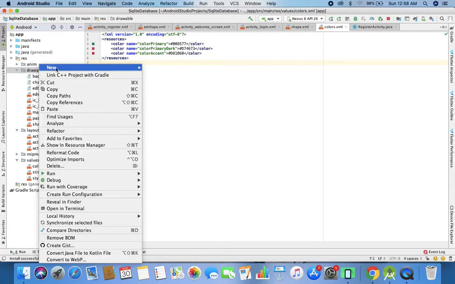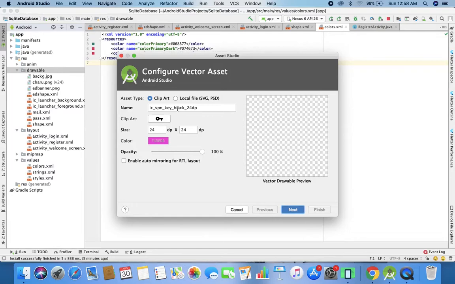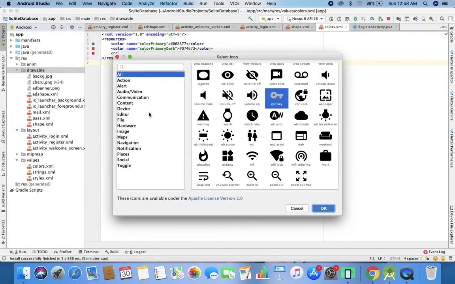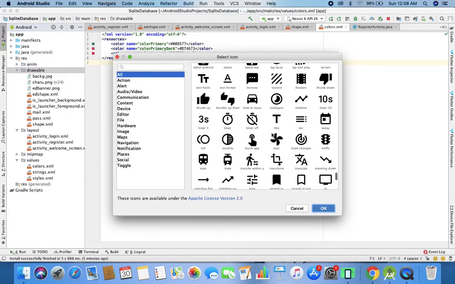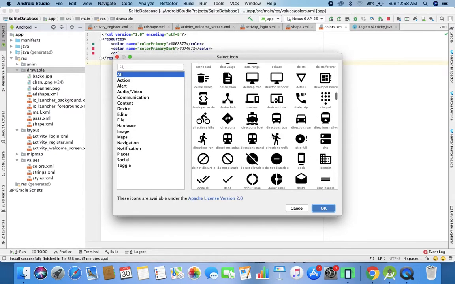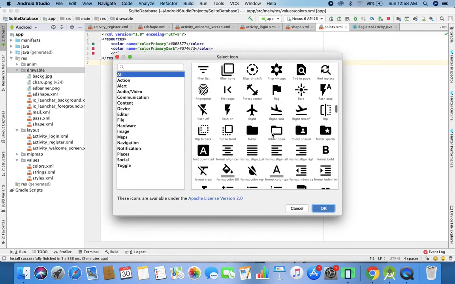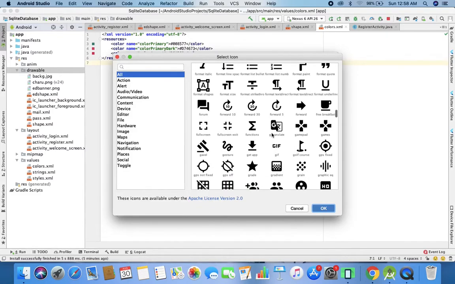I come back to vector assets again, and then here I'll select the icon for the email and the lock. This we have found. We need one for mobile and one for name. So for name, if you take the symbol for the user, then people understand they are asking for the user's name or something like that.